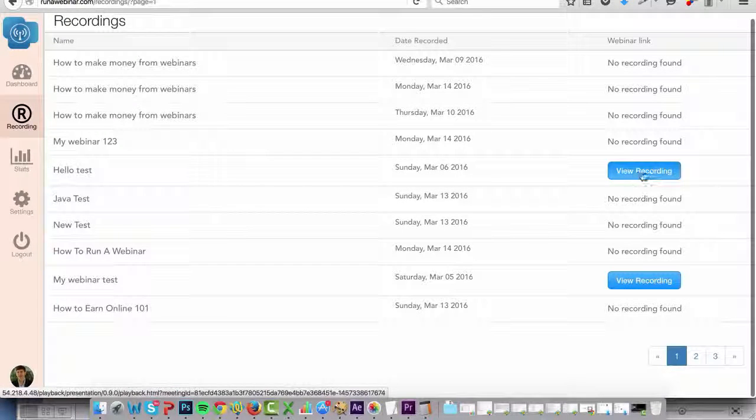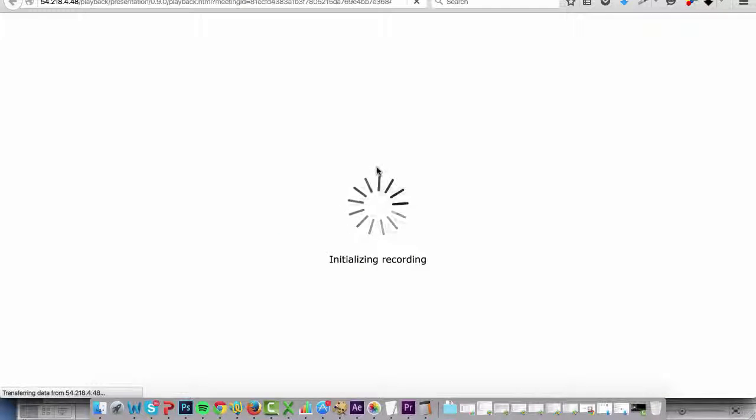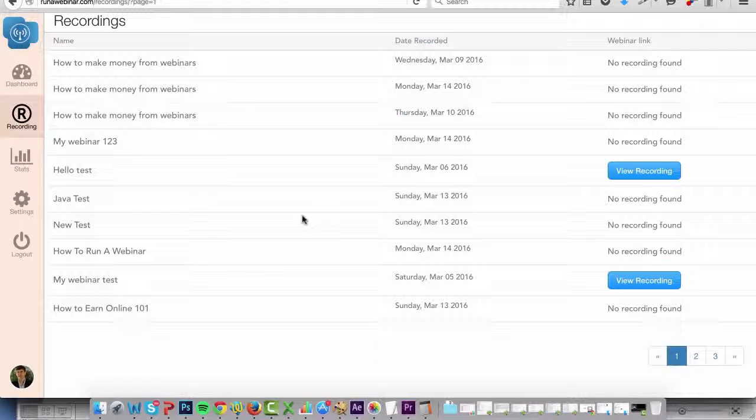So if we're going to play one of those recordings, we'd click view recording, and it auto-generates a page that we can mail out, send out to people to view the recording. Or if we wanted to, we're able to go ahead and download this recording. We're going to have a download button here by the time that people start coming in.